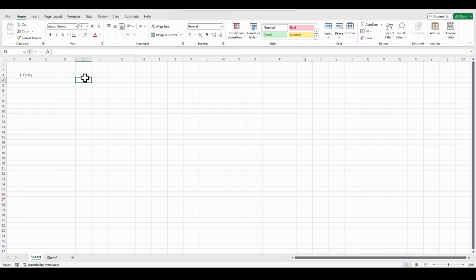The TODAY function returns the current date. If we need the current date in our file, we use the TODAY function. For example, write equal TODAY. It doesn't have any argument, just open and close parentheses and press enter. It shows the current date as you see here. Today is the 8th of May 2024.